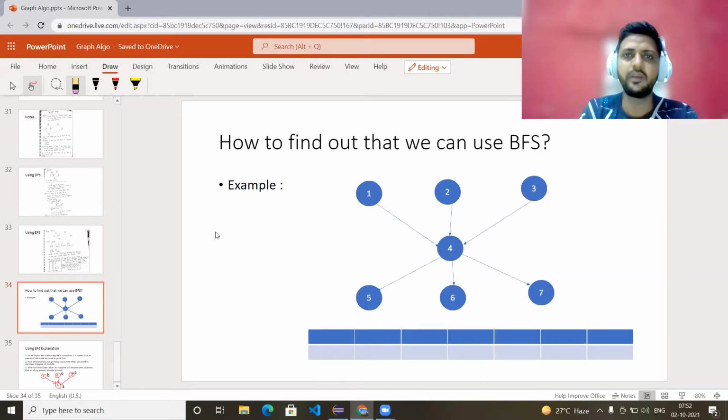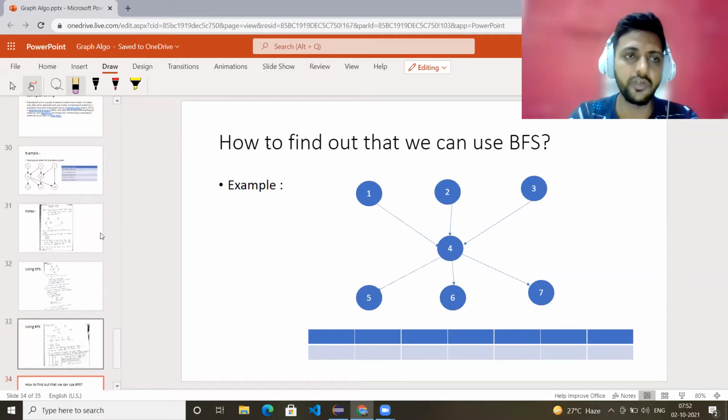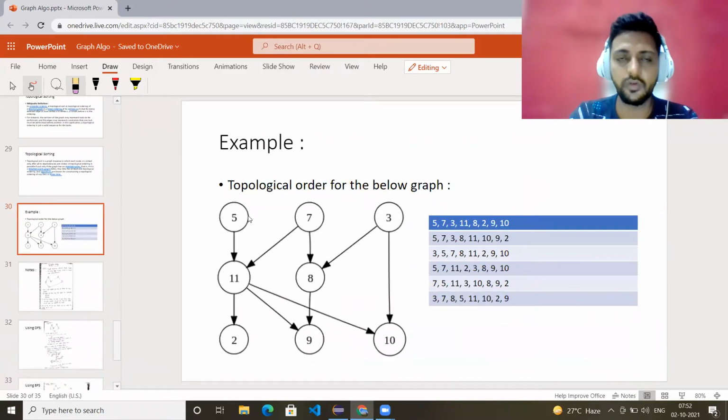Let me just give you the brief idea about topological sorting one more time. So this is the topological order of this graph. For one graph, we can have multiple topological orders. And the topological order is, for every edge u to v, u should appear before v in the order. And your graph should be a directed acyclic graph. The graph should not have a cycle and it should be a directed graph.